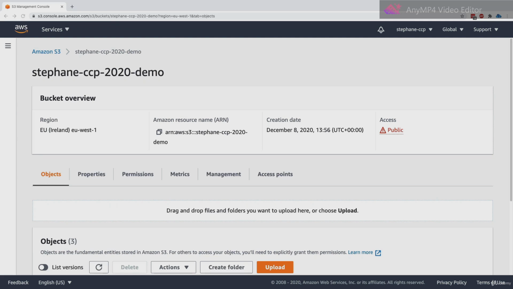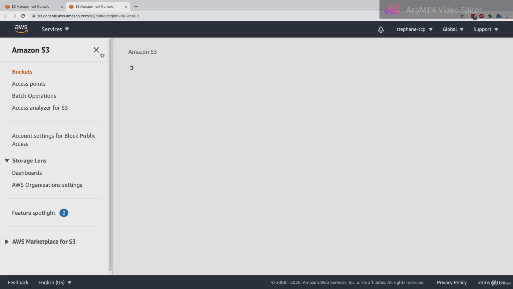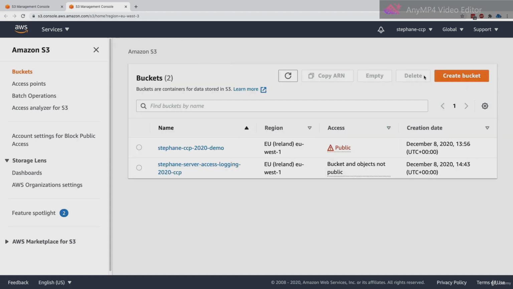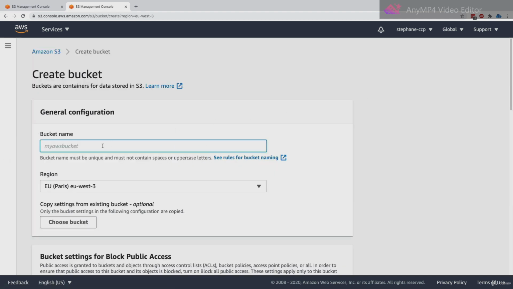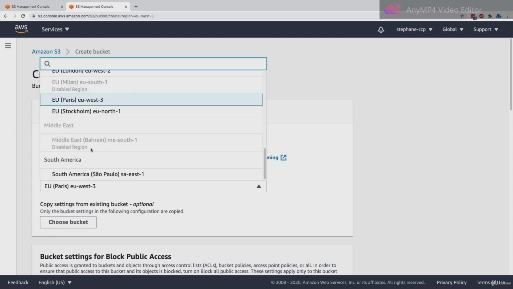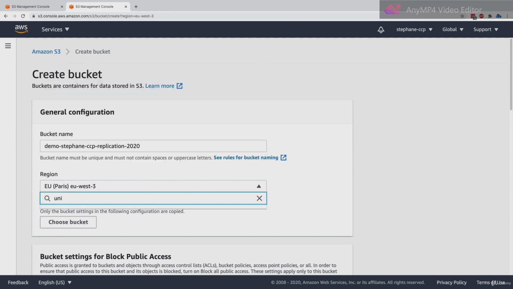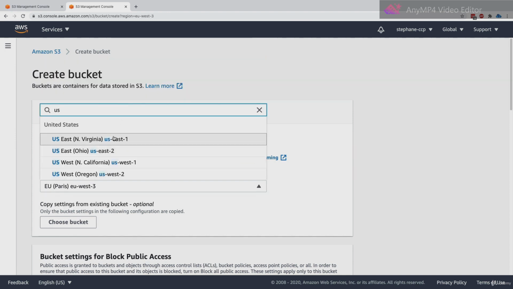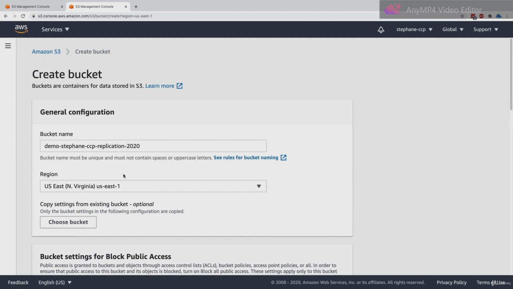Next, we would like to learn about S3 bucket replication. So for this, I'm going to go into the Amazon S3 console, and I'm going to create a new bucket, and I'll call it Demo Stefan CCP Replication 2020. The region, I can choose something that's going to be far away from Europe. For example, I can choose a region in the US, for example, US East 1. So this is going to replicate my bucket data from EU West 1 into US East 1.